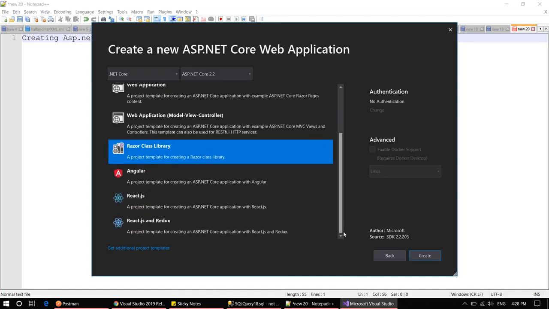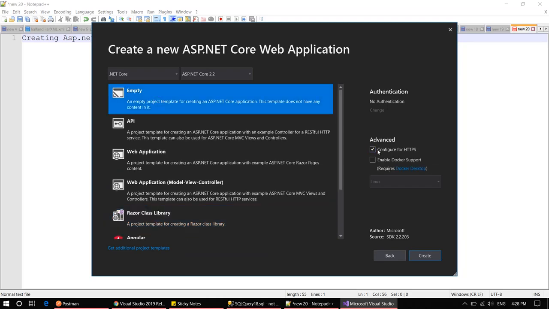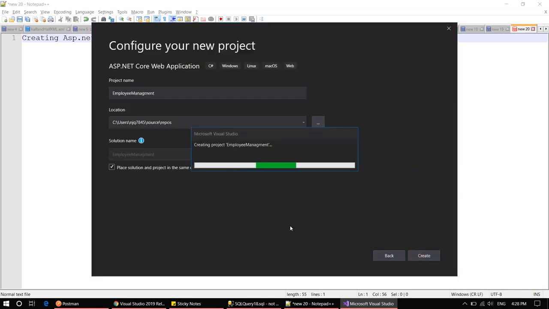And we have Angular, React, and React with Redux. These are front-end libraries that will be included in the project. We can cover these in our upcoming videos. So let's start with the empty template. We just uncheck HTTPS. We don't want this, and let's start.